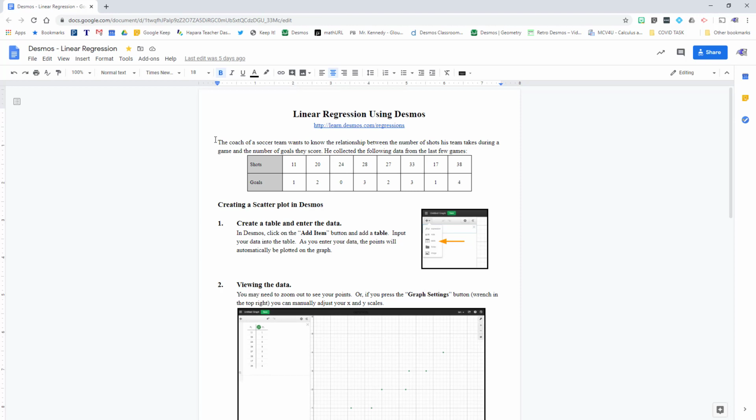To do this, we're going to use an example I have on the top of the page. This is the same example we were using the other day when we were doing our lines of best fit by hand. So we have a coach who's tracking his soccer team over time, how many shots the team has taken, and how many goals are being scored.